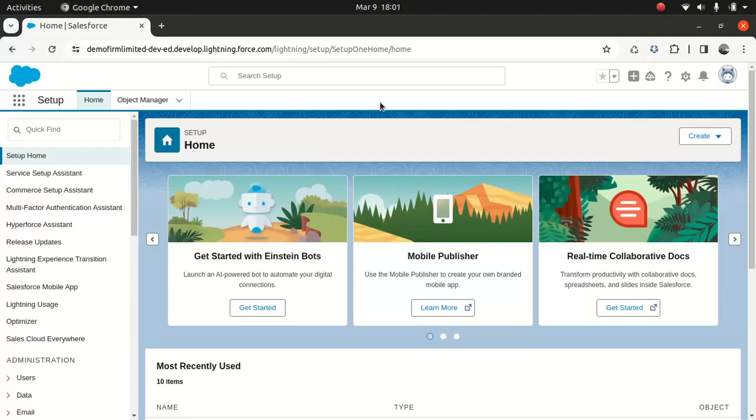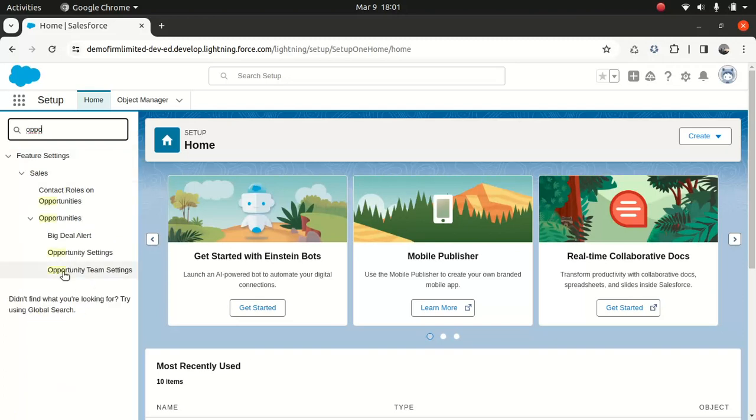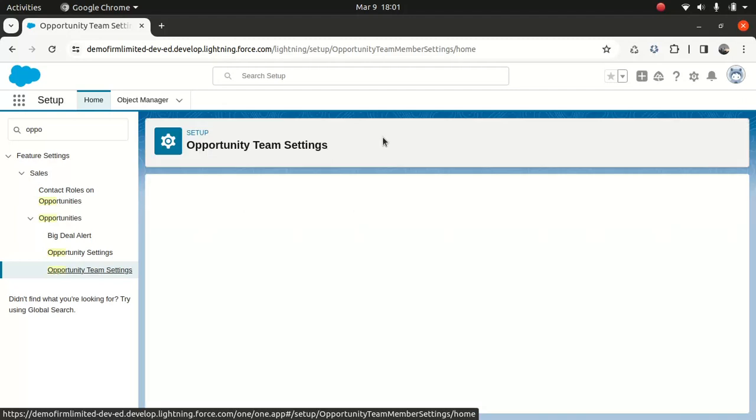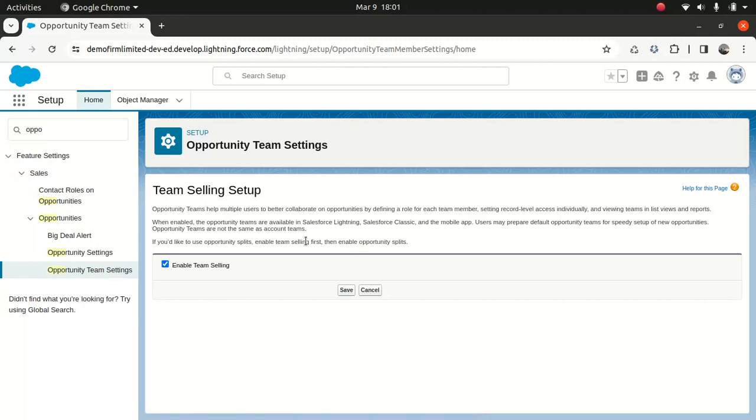Okay, so first things first, you need to log into an org. It's a pretty simple-looking org, and you can go to the search. You can look for opportunity, but for some reason the search is pretty slow. I don't know what's going on, but you go to opportunity team, and if it's enabled for you, that's great. Sometimes it may not be. In my case, it's not, so I will enable it, and I will do save.